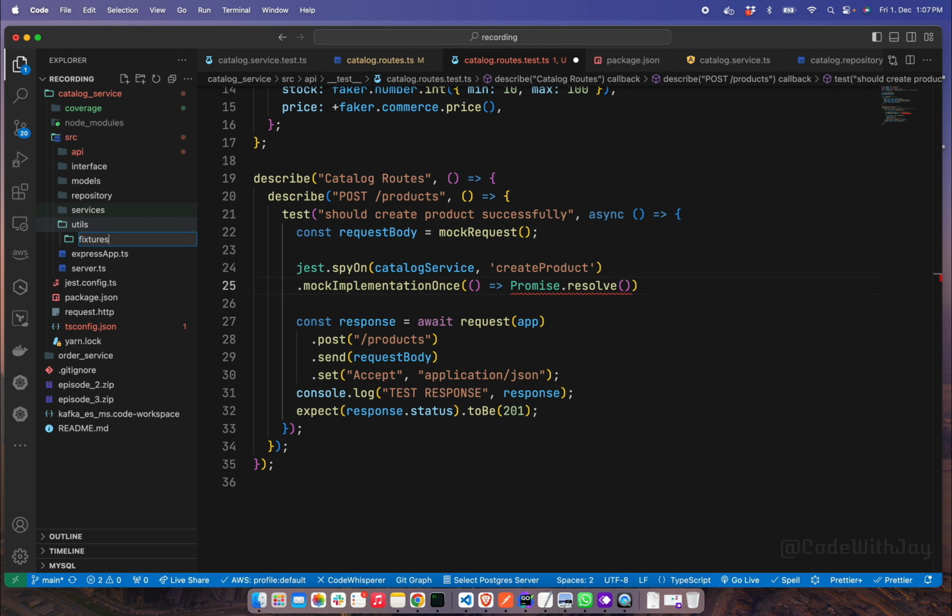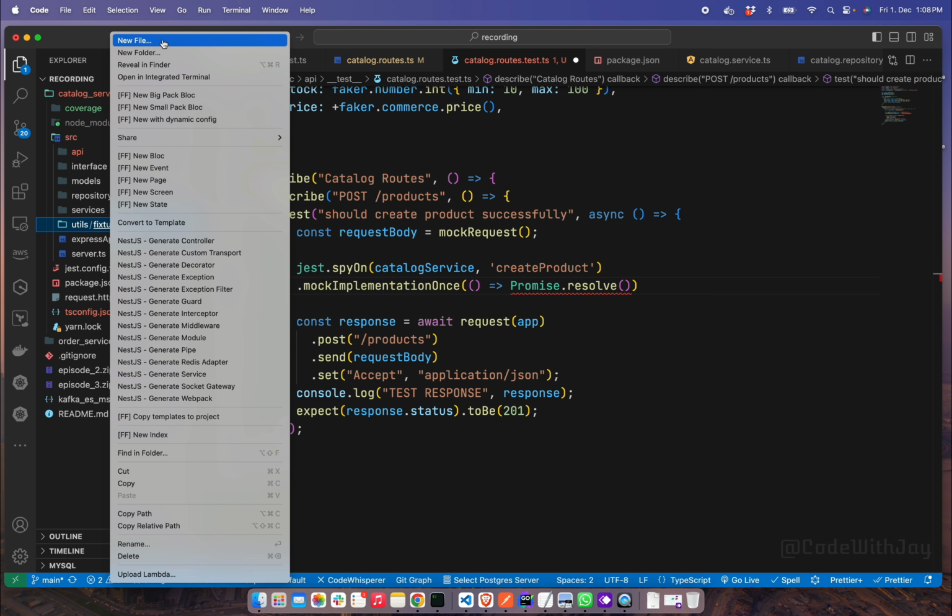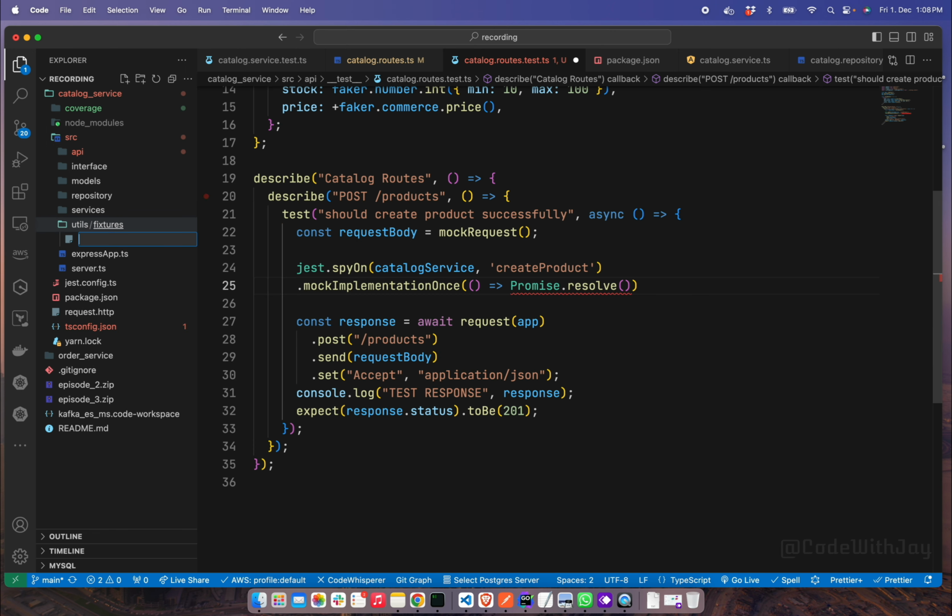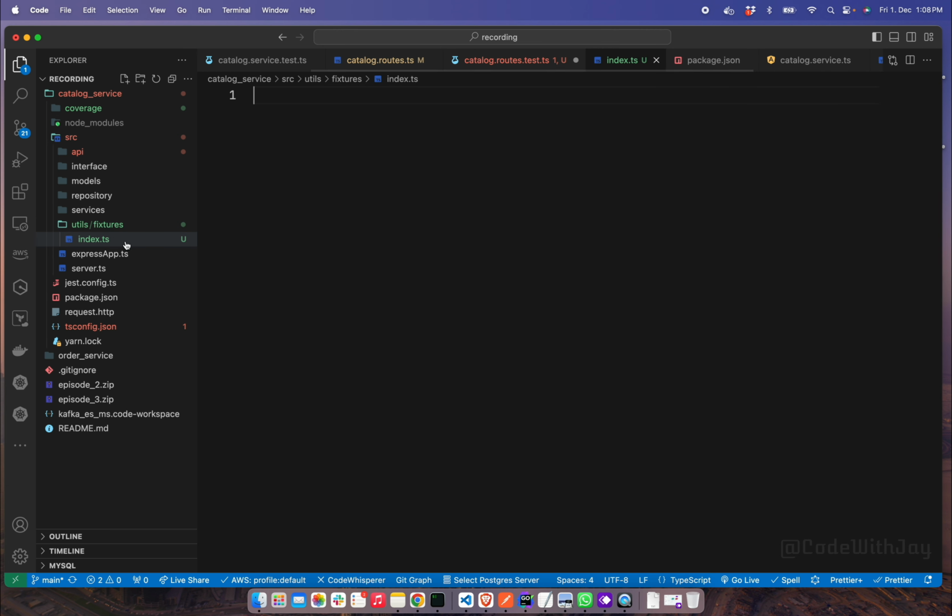Pictures. And inside the pictures, let's try to create one file, like index.ts. Maybe we can move to something else, but let's try to add it in the index.ts file. At a later stage, when we have more pictures, we can create individual files and export them from the index.ts file. But as of now, we don't have much data or many things to do.